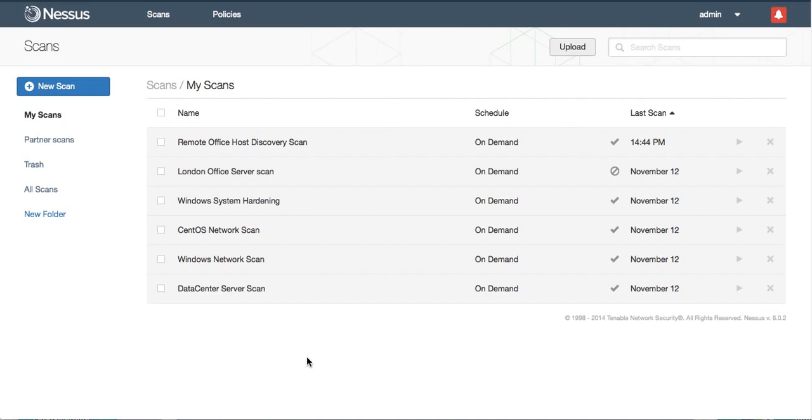The version that I'm currently using is Nessus version 6.02, which came out the week beginning the 10th of November 2014. So to create a new scan, we click on the new scan button here.